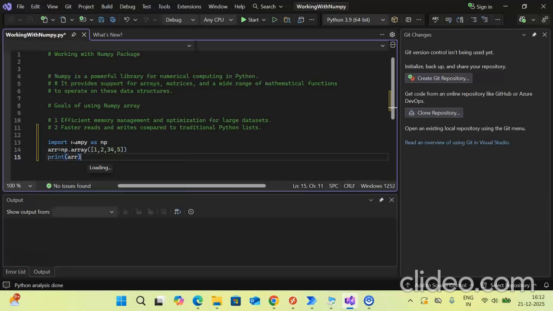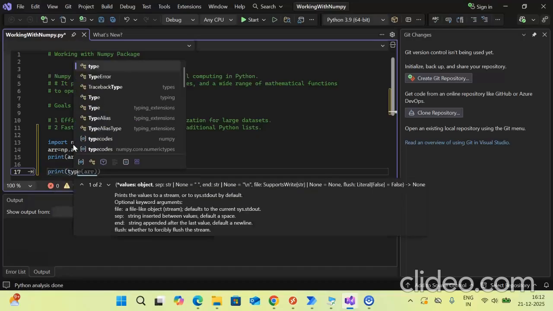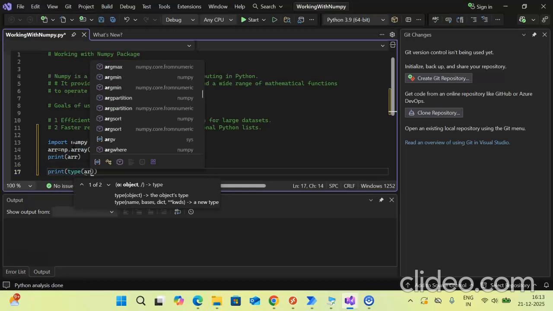In order to see the elements of a NumPy array, you need to use the print and then the variable name. In order to see the type of array, meaning the type which the arr variable belongs to, you need to do print and then type of arr.